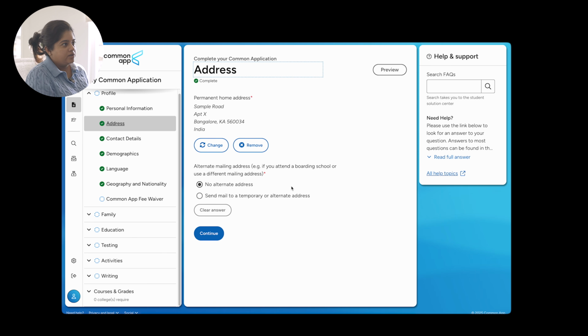Next up, we have the address. Same thing, your permanent home address. And for the permanent home address, know that it should be capable of receiving mail. Sometimes when you get accepted by colleges, they like to send some swag, acceptance letters, booklets, offers, things like that. So make sure that this is a valid address.